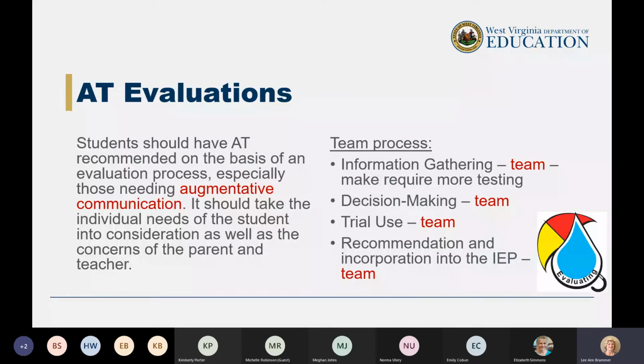It should be a team process. And this team process is delineated in the AT guidance document. With that, the team should gather information. And for some students, you might have to do some more testing, especially if you're doing an AAC eval. You might have to do some language testing, like the communication matrix or Peabody picture vocabulary test, and some other tests that will give you a good idea of where the child's functioning receptively.